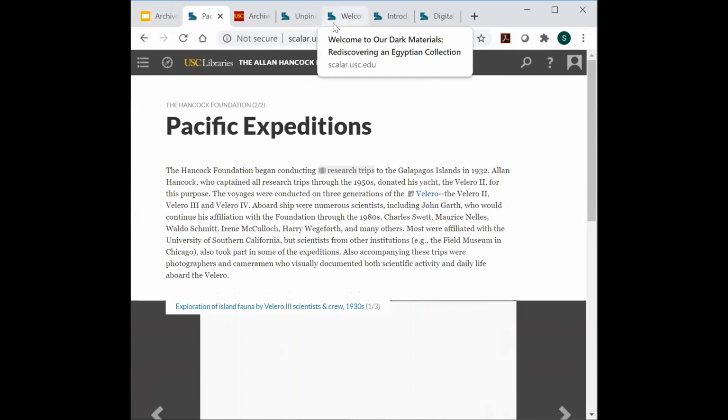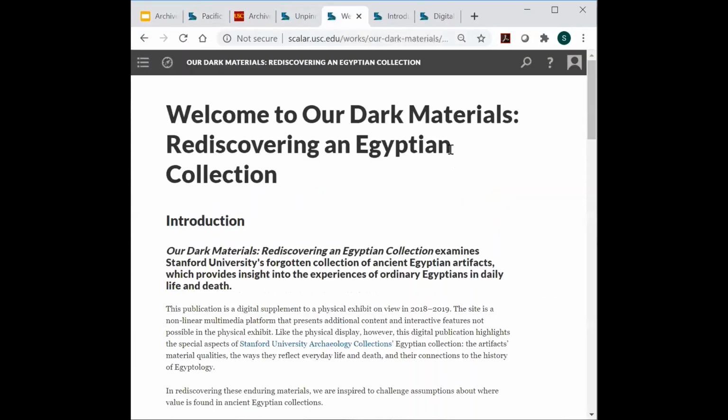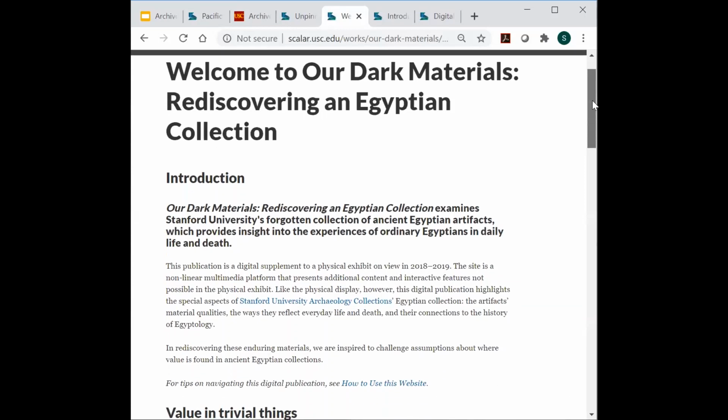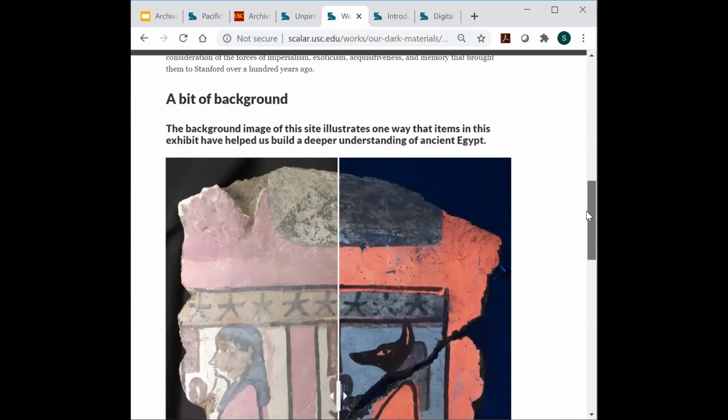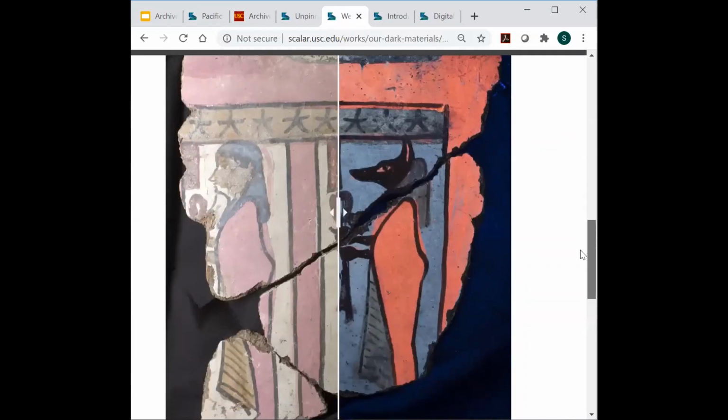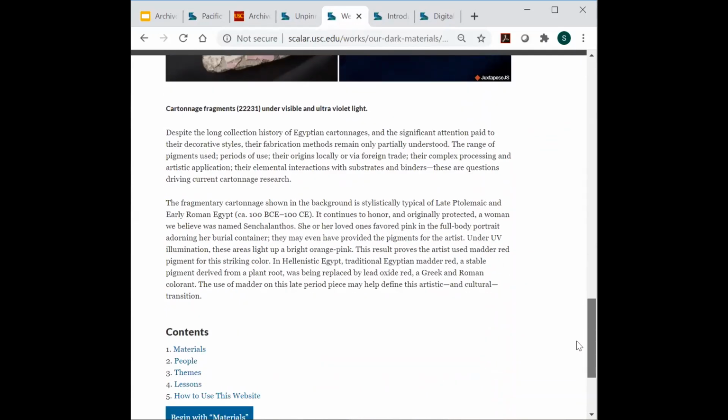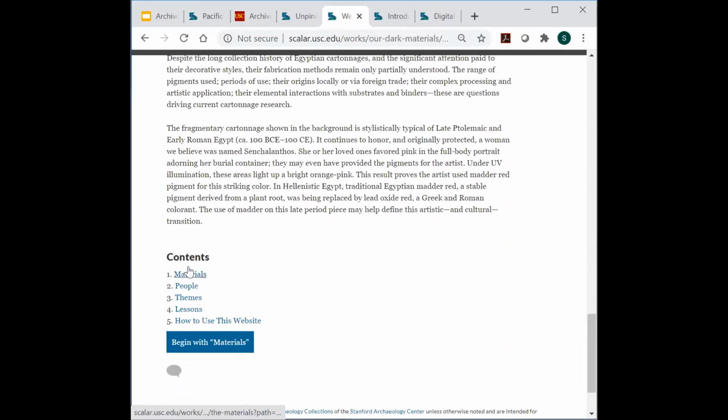Let's see, oh, this one, I just like the name. Welcome to Our Dark Materials: Rediscovering an Egyptian Collection. So you can see here, you've got an introduction, but the introduction also includes some visuals. And then you can go into the content. So you can look at the materials, you can look at the people, themes, lessons. And then in this particular exhibit, they give you ideas on how to use the website.